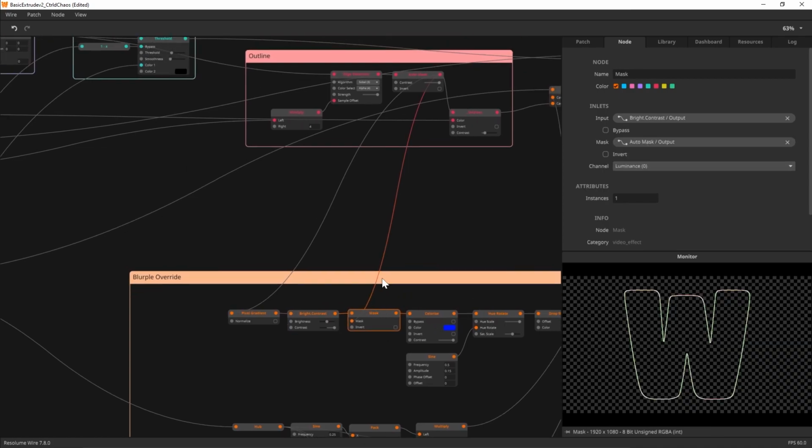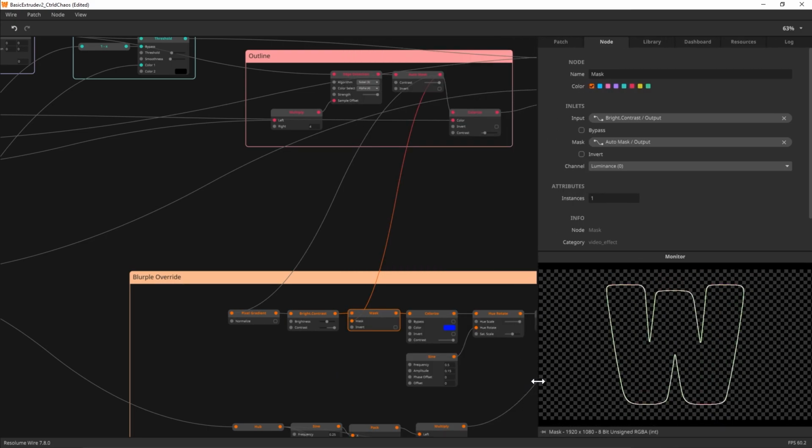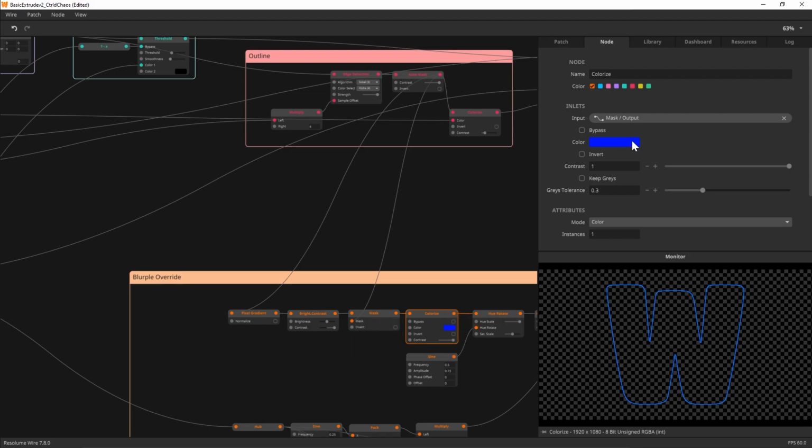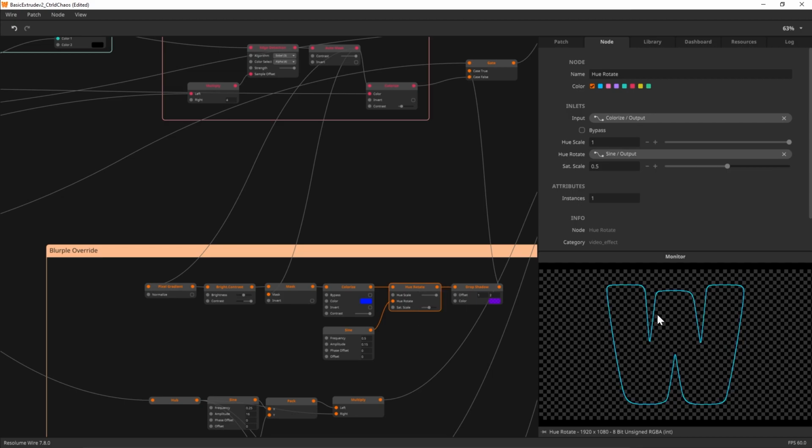I've used a mask, which is taking in our auto mask white up here. So, it's kind of hard to see here, but we're only getting the rounded edges appearing inside of the mask look. We're throwing a colorize on top of that. Again, it's just blue at the moment. I'm throwing a hue rotate on top of that with a sine modifier. And that sine modifier is basically moving 0.5 in the color wheel. So it's just basically orbiting around this blue color.